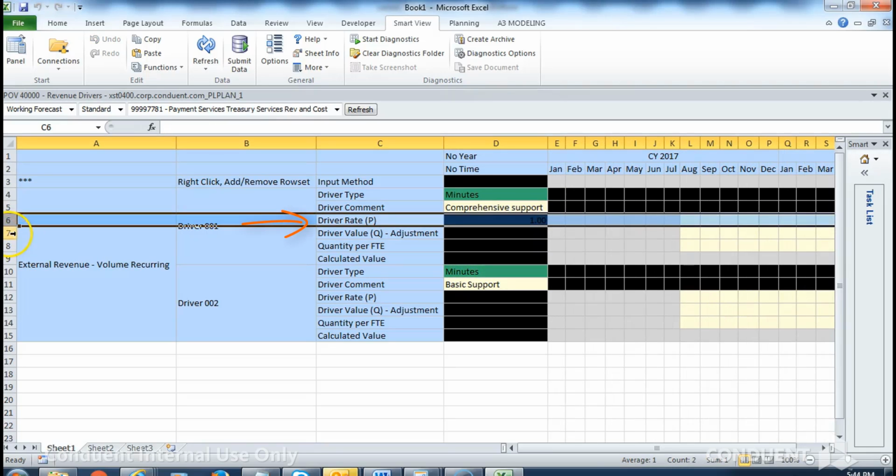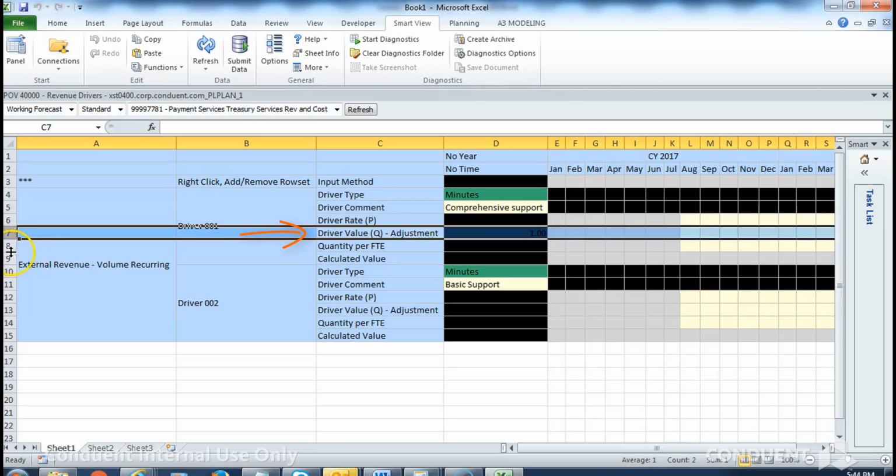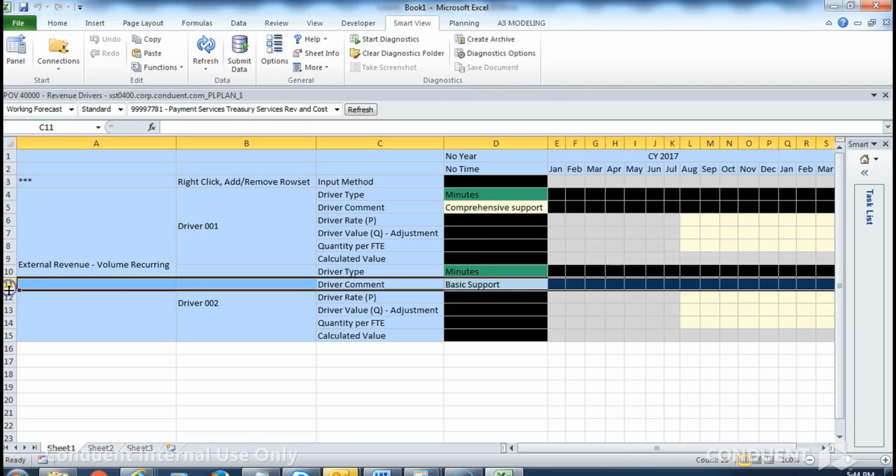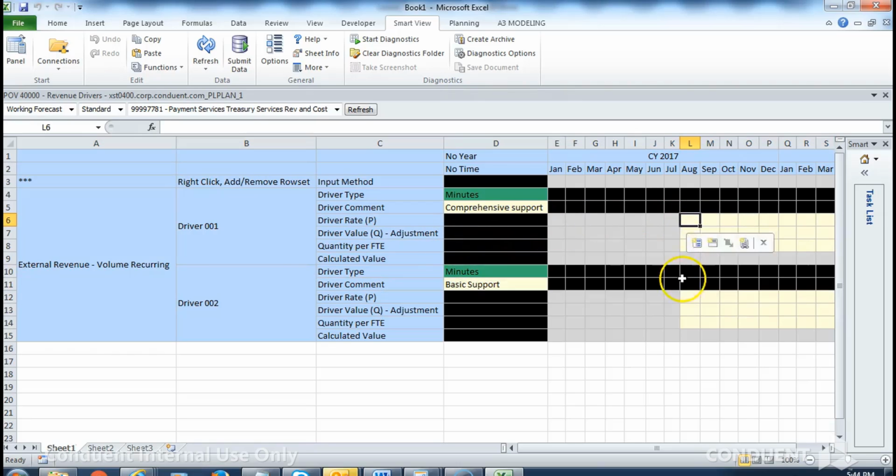Here you will see your driver rate, which refers to the average price we charge for this type of transaction in the organization this planning cost center represents. Driver value queue adjustment refers to the quantity of driver transactions expected. Quantity per FTE refers to the expected throughput of 1 employee per month. All 3 parameters can be different each month.